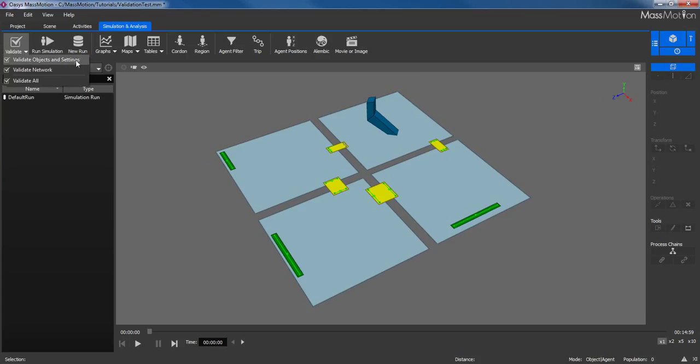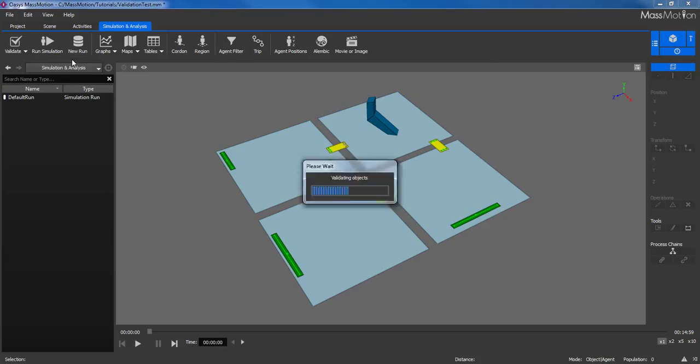There is validating objects and settings, which will look at every piece of geometry and any of the settings such as runtime, duration, working folder, things like that. And then we can also look at the network, which looks at whether separate movements that have been assigned by any portals or journey events or anything like that will actually be valid. Let's quickly validate the objects and settings.